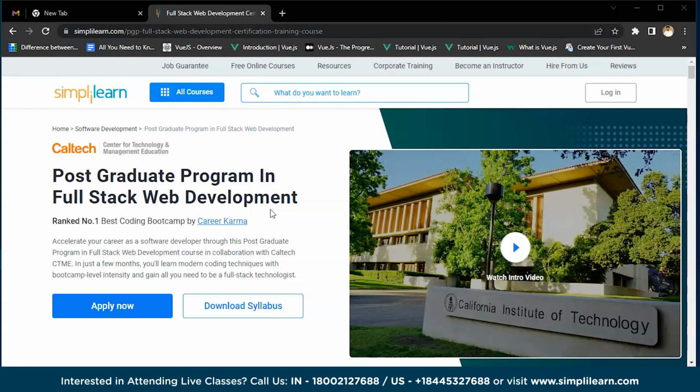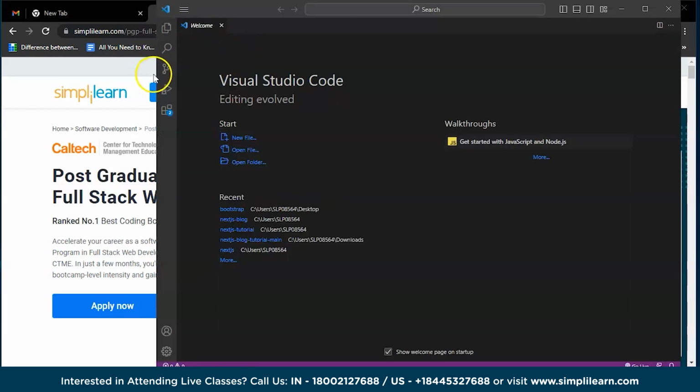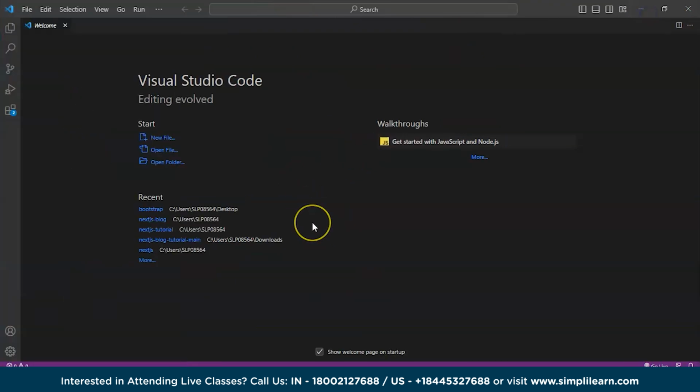Now let's open Visual Studio Code and make it full screen. But before we jump to the coding part, let me tell you what Bootstrap is. Bootstrap is a popular front-end development framework that helps developers quickly build responsive and mobile-first web applications. It provides a set of HTML, CSS, and JavaScript components as well as a grid system and various utility classes to make web development faster and easier.